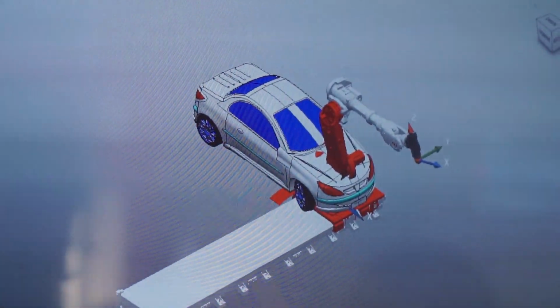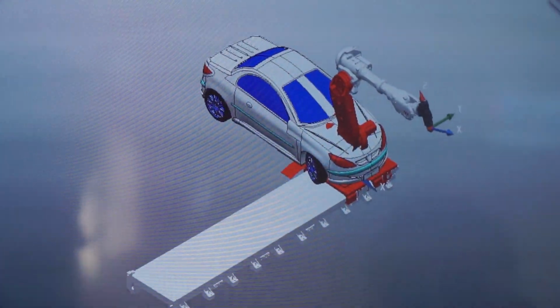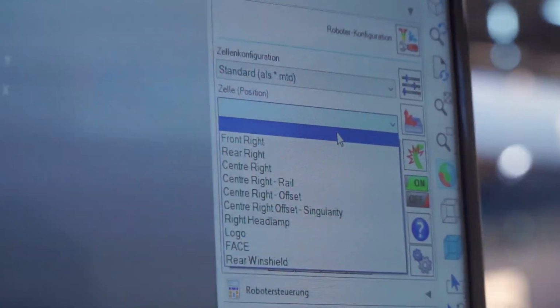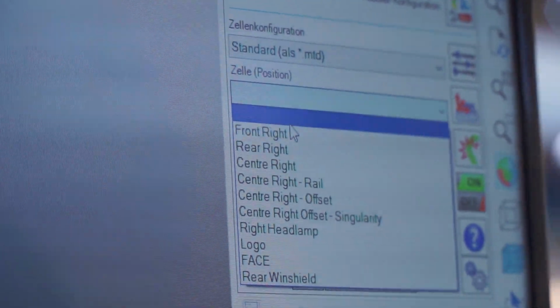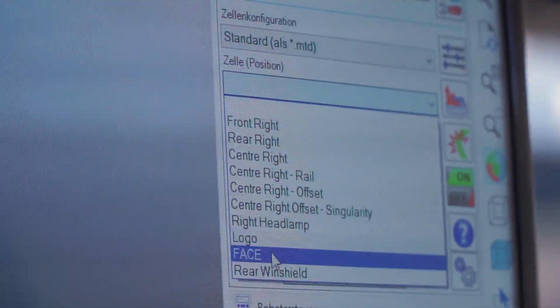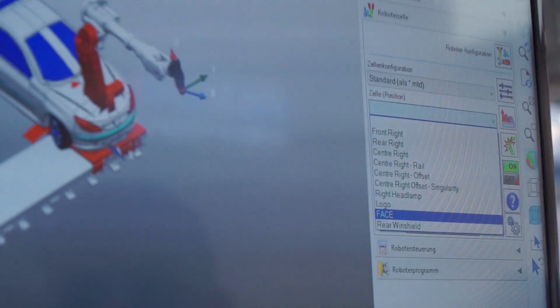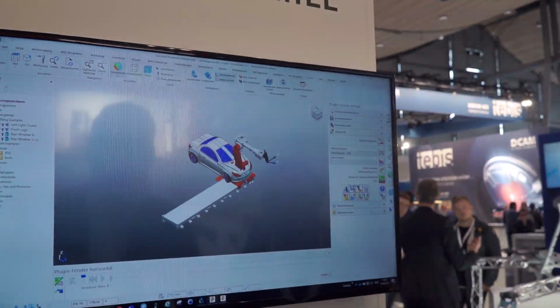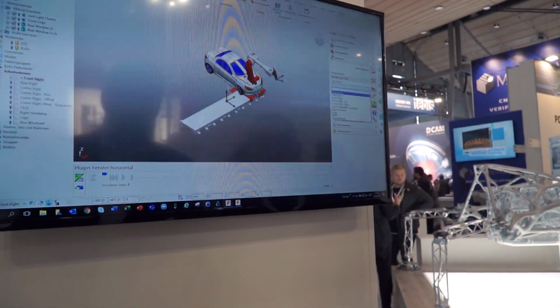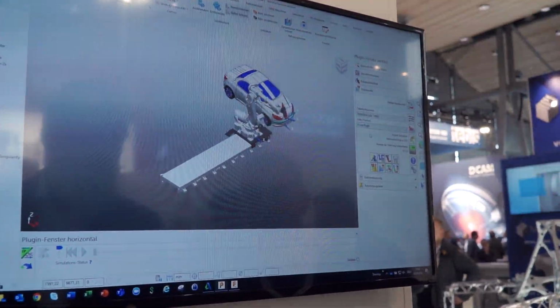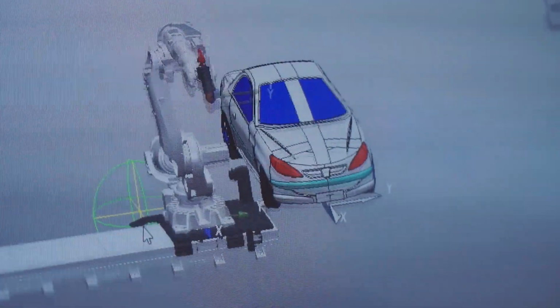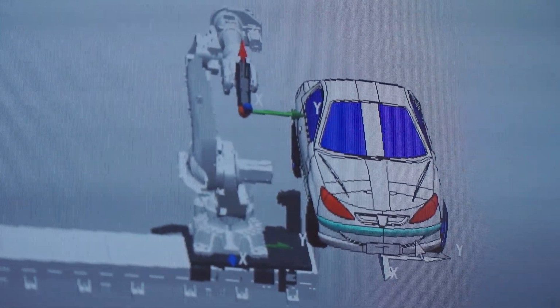So as a next step, we could tell the software where the position of the part is. So let's have a look. If we do the logo, the face, I will make those parts visible so that I can check. Let's take the front face. I think that is the position where we want the robot to be. That is the front right. Okay, yes. So this could be a possibility to position it.